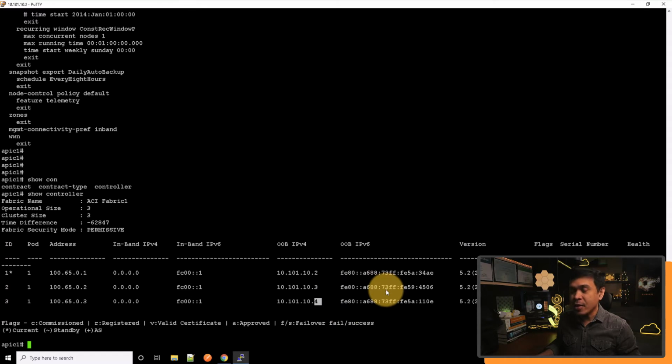Okay, we also have the IP version 6 address. We also have the firmware version, which is 5.2, 2F. And we have the flags. Oh, before the flags, we have the serial numbers and the health is fully fit. Now, this flag tells us the status of our controllers. So it says CRVA. What does it mean? Well, C means commissioned, R is registered with valid certificate, and A means approved.